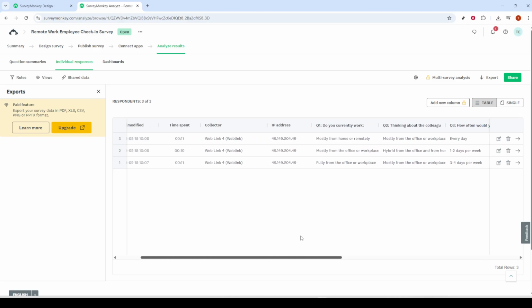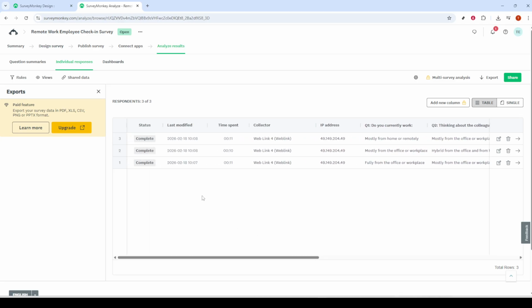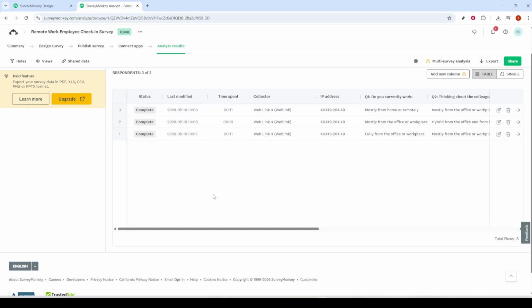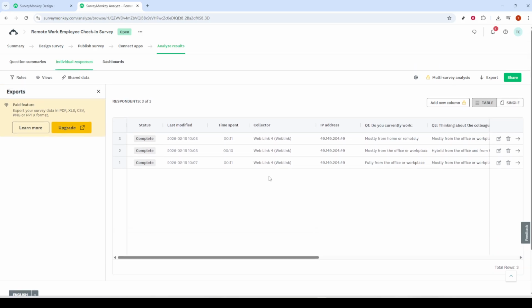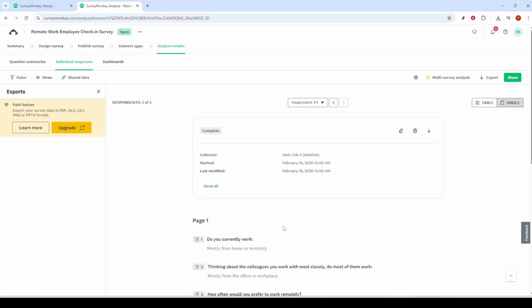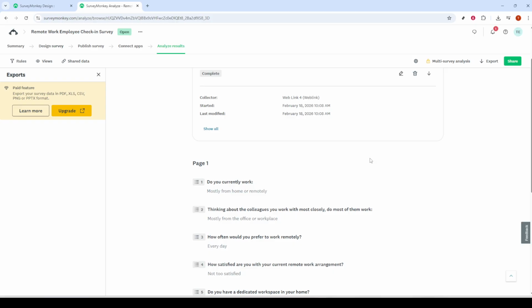When you need depth rather than breadth, switch to Single View. This displays one full survey response at a time, preserving the natural flow of the survey. It's perfect for reading answers with more nuance, checking how someone progressed through branching logic, and catching details that might be missed in a grid.